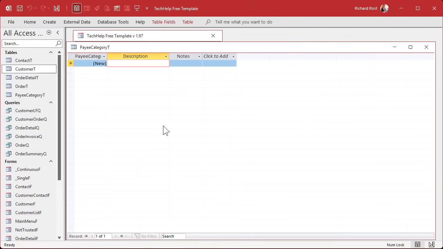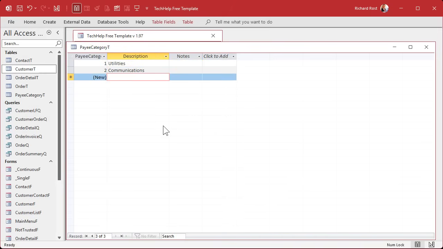We've got utilities. How about communications? I spelled that wrong, didn't I? Communications for like your cell phone and your internet service and all that stuff. Cost of goods sold. Well, we'll just put COGS. I know someone's going to ask me later, what is COGS, right?